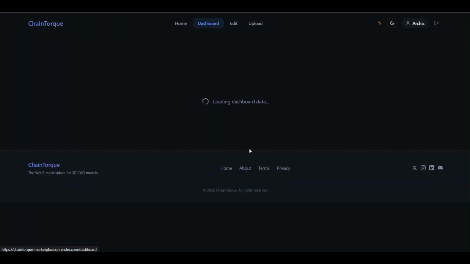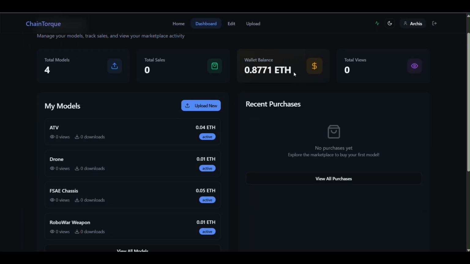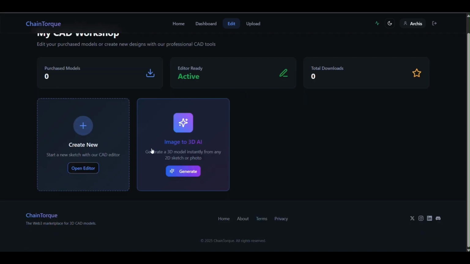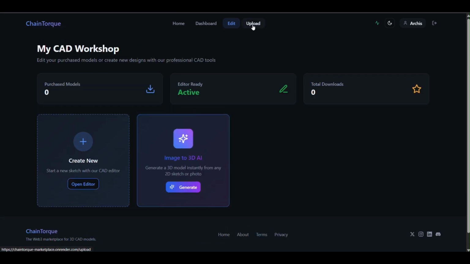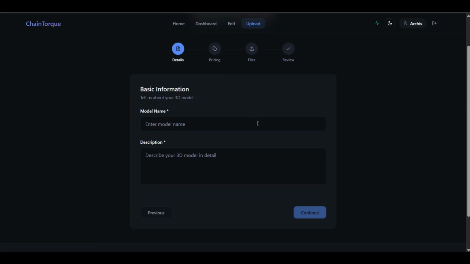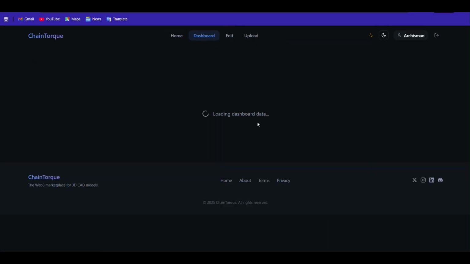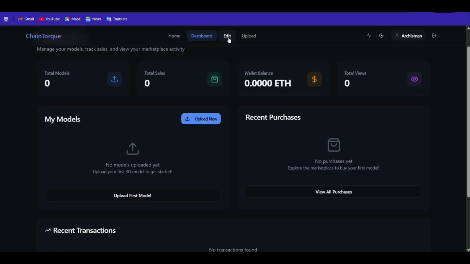So now we are visiting the marketplace dashboard, and we can see over here there's a wallet balance. There are my models, where we can see what models we have published, and recent purchases, of what models we have bought. So we are on the edit page, where we can access the editor, and in the upload page we can upload any models of our choice with a specific category and name.